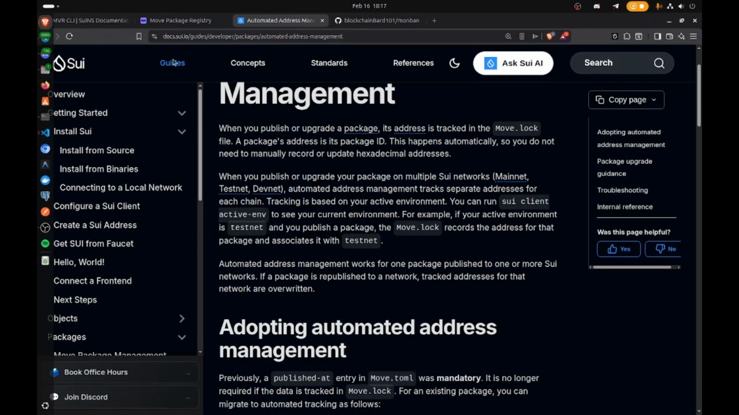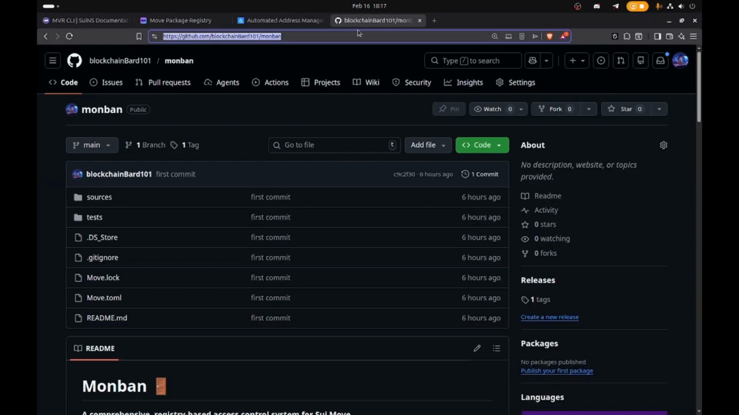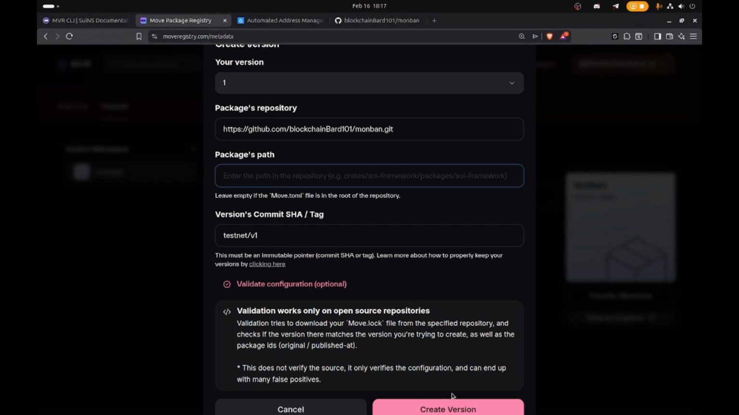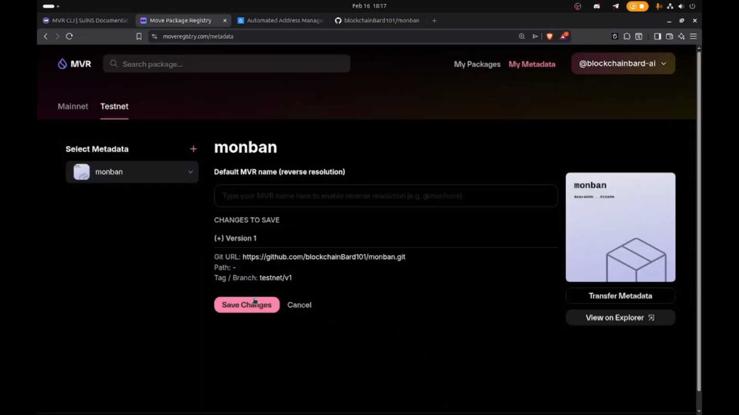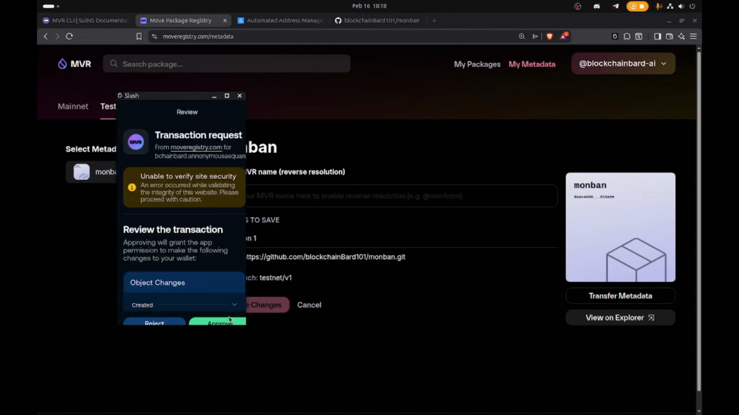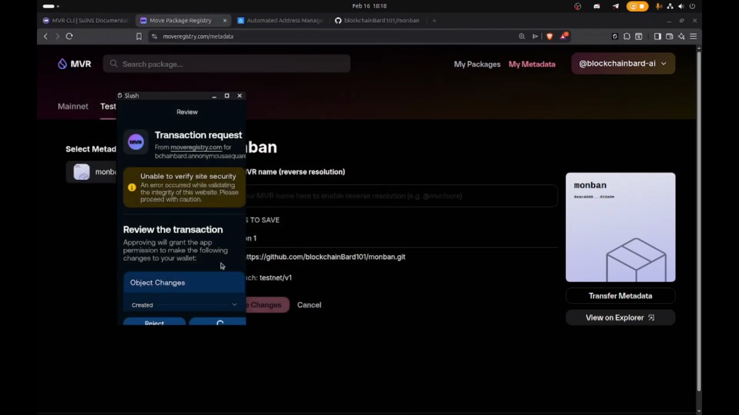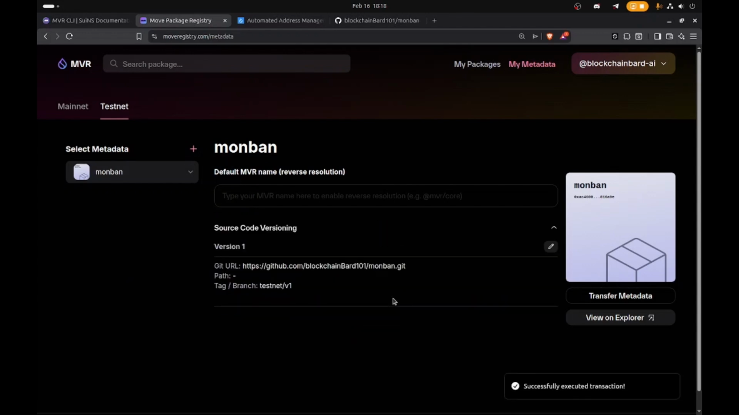So let's go back to our browser and come here. Right now I'm going to leave the package path empty, because our Move.toml file is in our root directory. So I'll click on create version. I've done that. Let me click on save. Click on approve. So I had successfully done that.